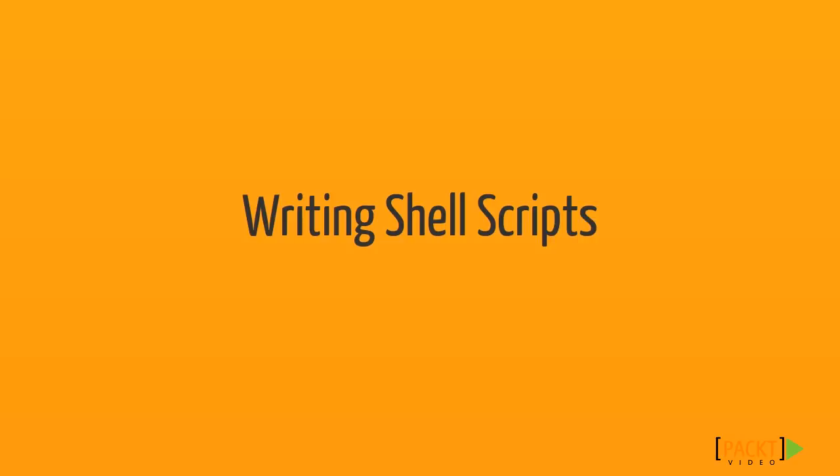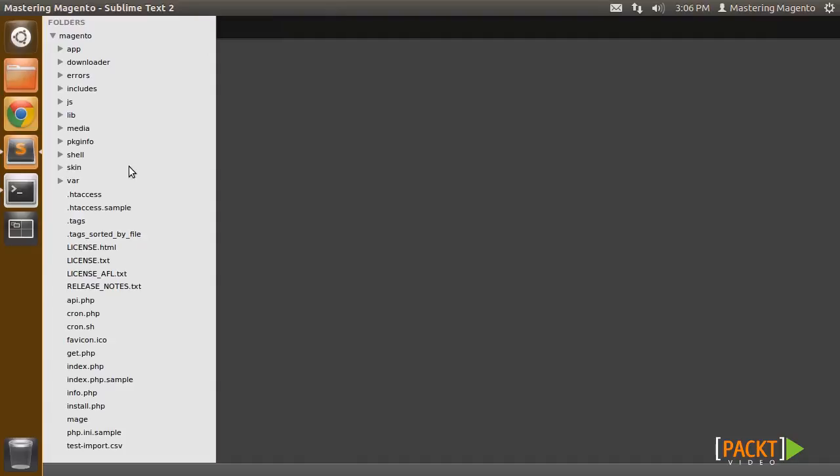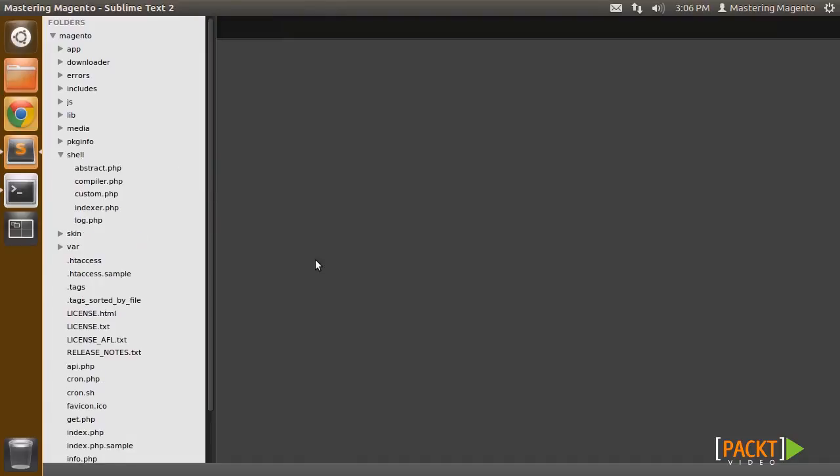Creating a shell script in Magento is actually quite easy. By creating a shell script, we're going to allow our application to provide a command line interface for performing certain actions. In a default Magento installation, you'll find a handful of existing shells in the shell folder of your Magento root. The three shells that ship with Magento are the compiler, the indexer, and the log. This custom.php shell is something that I've created for this exercise.